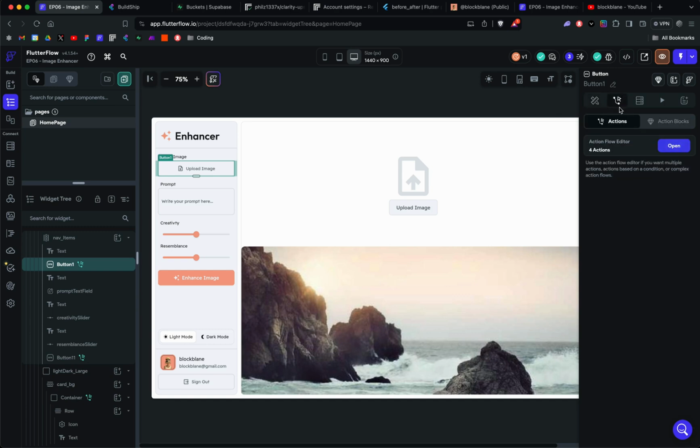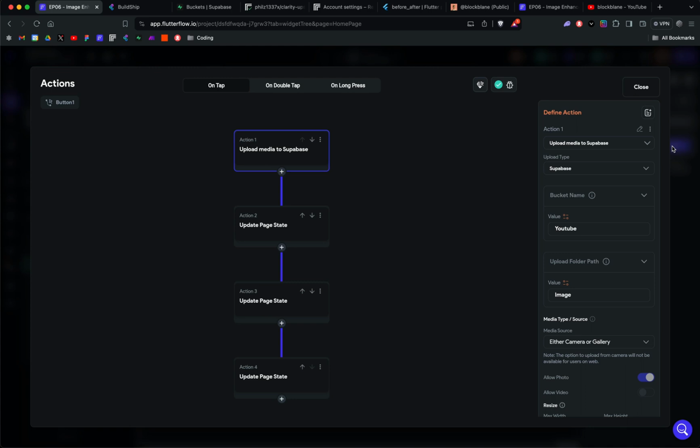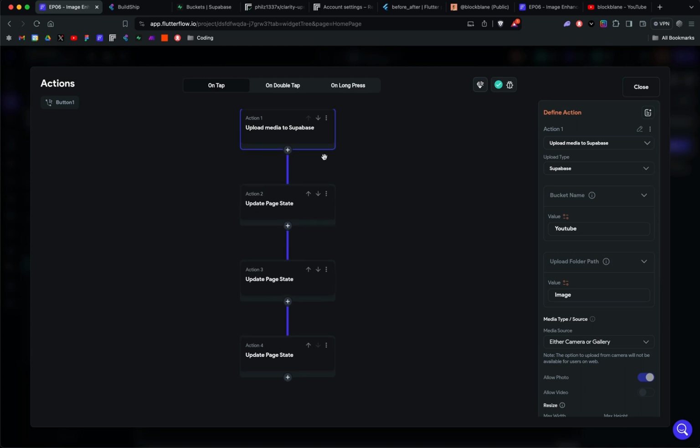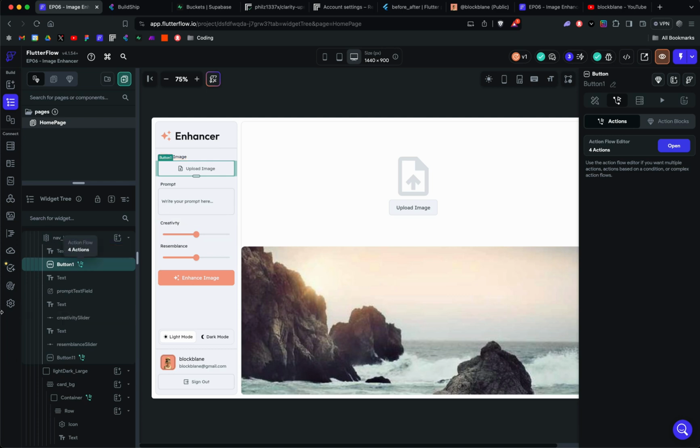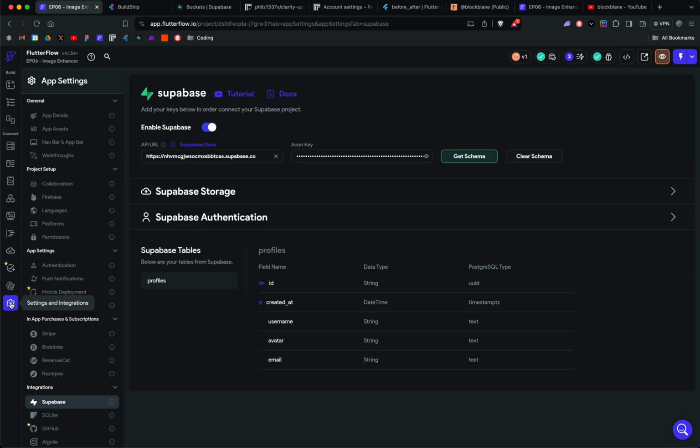This is a button, and there's an action flow. If we open up the editor, we've got 4 nodes here. We've got to upload media to Supabase, and then we're updating 3 different page states. What we will do first is we need to connect FlutterFlow with Supabase. We'll come back to the settings of FlutterFlow.